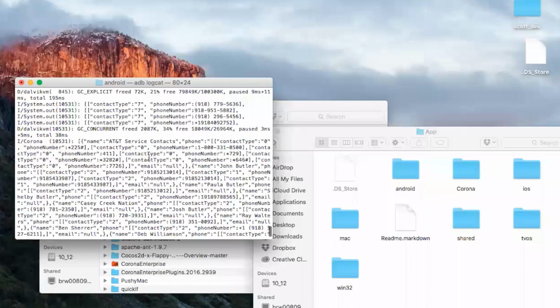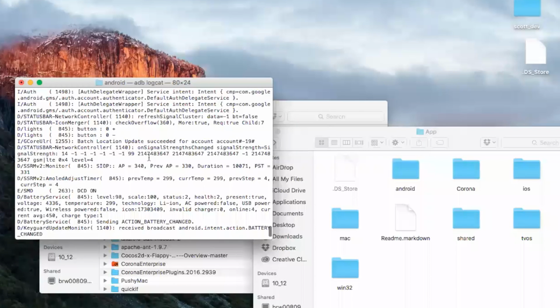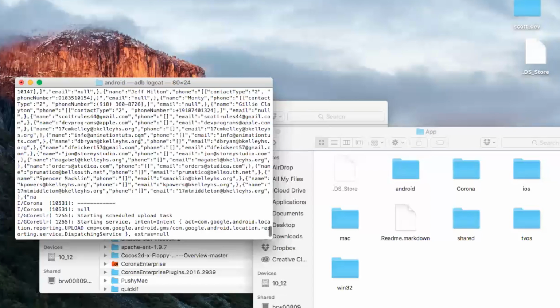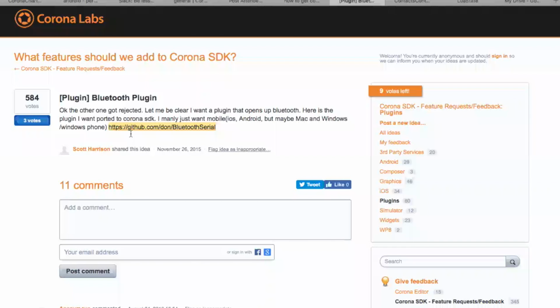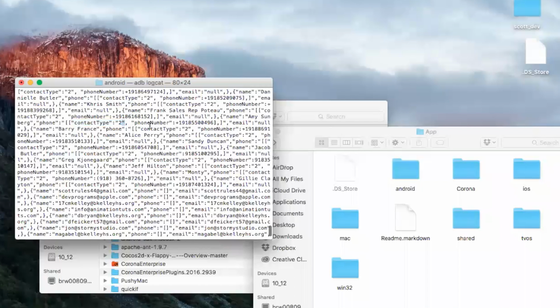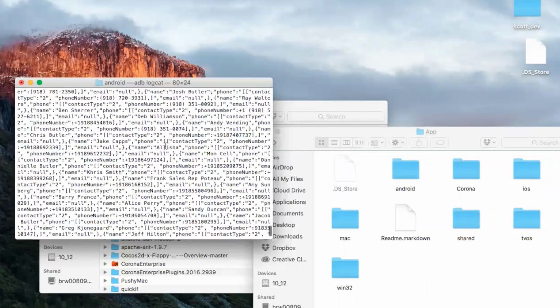So, yeah, right now I'm still working on it a little bit. I'm adding phone types. Like it says right here, contact type, which I think number 2 is a mobile phone. I'm still working on it. But yeah, ideally this plugin would return phone, email, name, and address. That's the idea. It's kind of a perfect concept really right now. I'm still working on it.